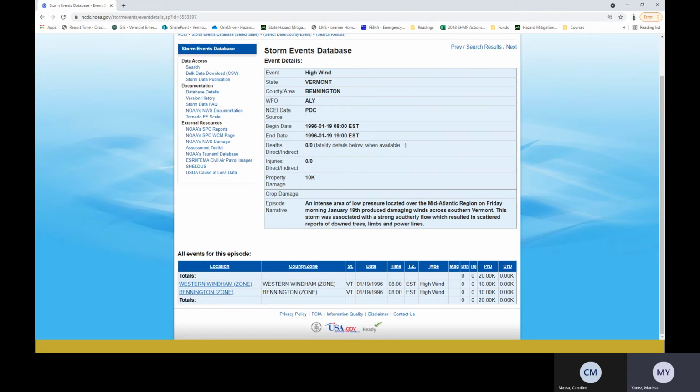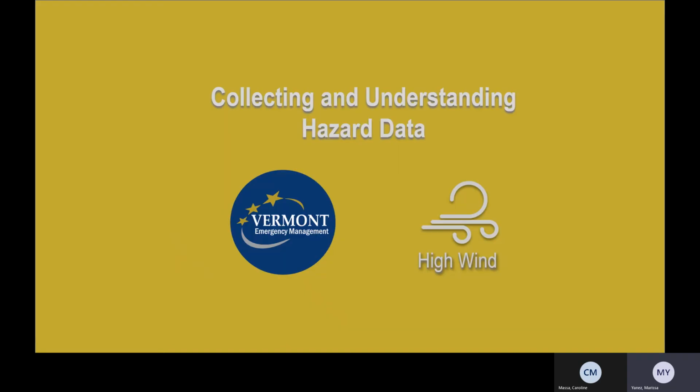To create a holistic picture of the event, you can reference historical disaster impacts and loss estimates to infrastructure, facility systems, people, or essential capabilities. And this concludes our tutorial on high wind hazard data.